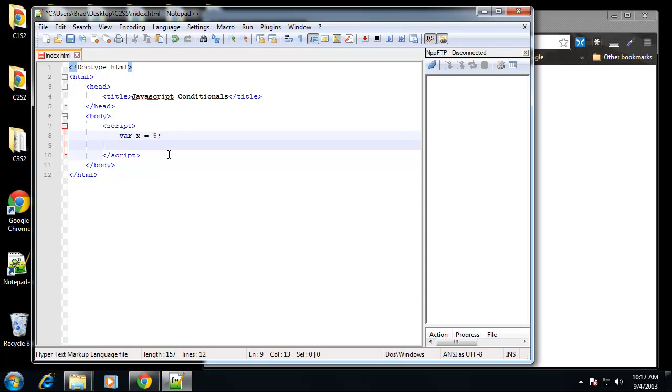Now, we can check for a few different things. We can check if x is equal to 5 or not equal to 5. We can check if x is greater than something or less than something. So I'm going to say if, and the if statement is set up like a function. You have if and then the parentheses, which take parameters, and then the curly braces, where you type whatever you want it to do if a certain condition is true.